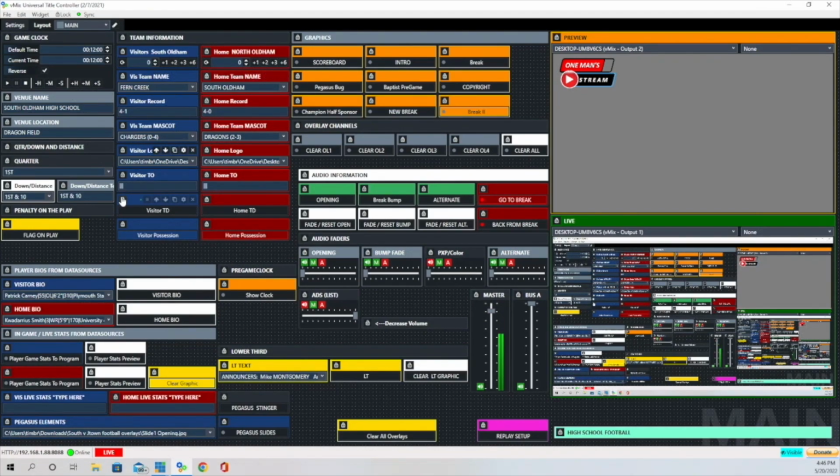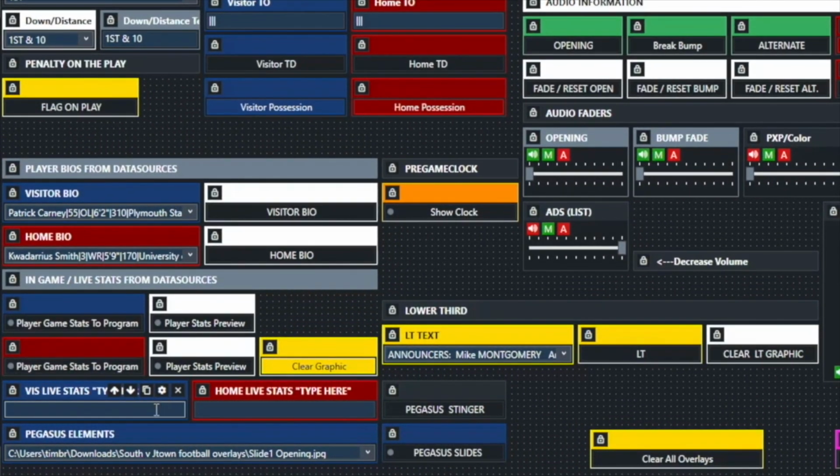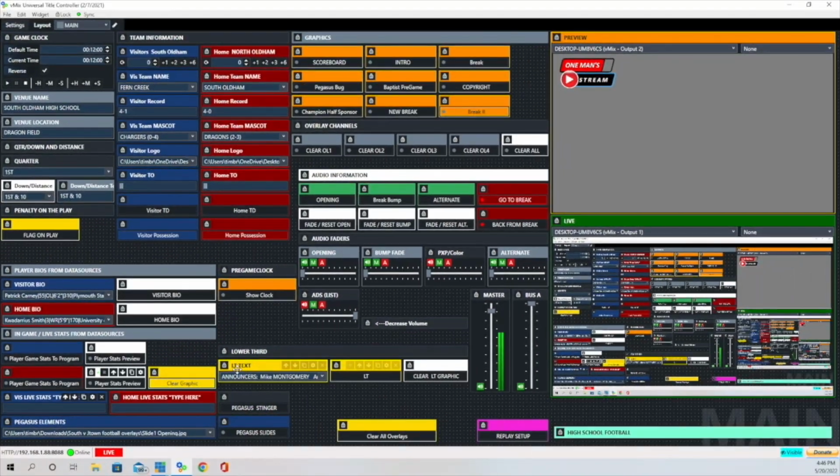And then we'll also show you how we can present some graphics during the production for the different players on the teams. If you look right down here where it says live stats, you can actually put in live stats and I'll show you how we do that. We also have some overlays over here to give props to the announcers and referees and whoever else you would like to acknowledge during your production. So we're gonna have that and so much more for you on today's episode of One Man Stream.